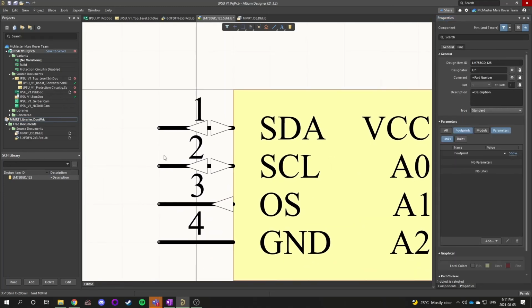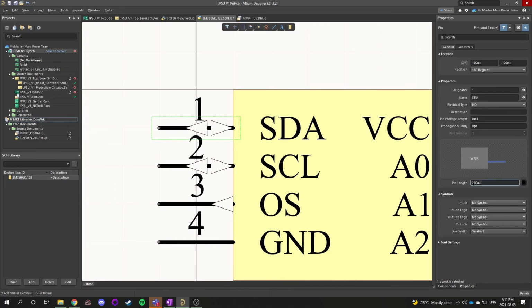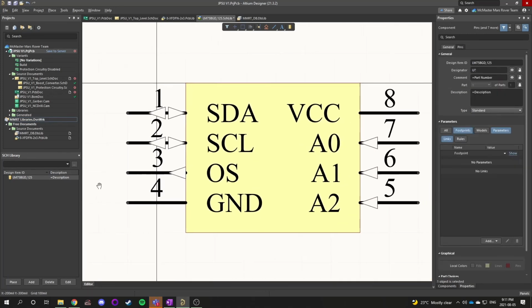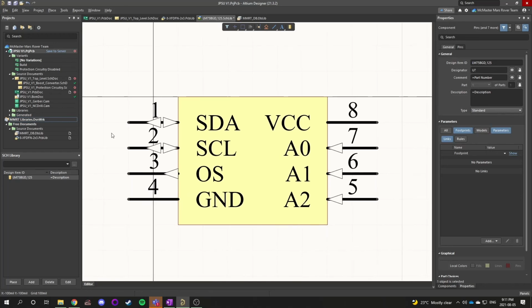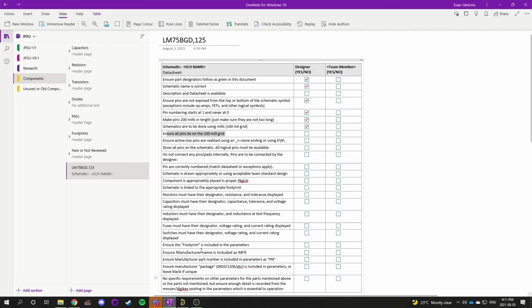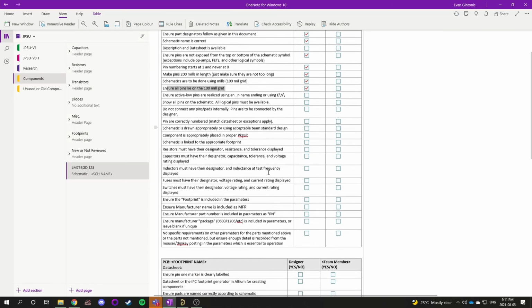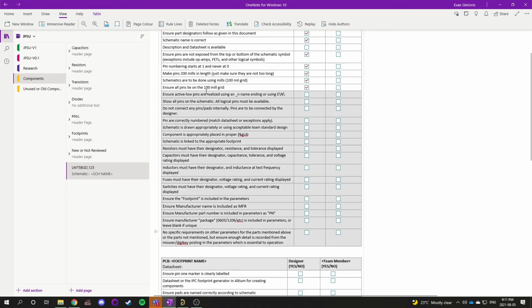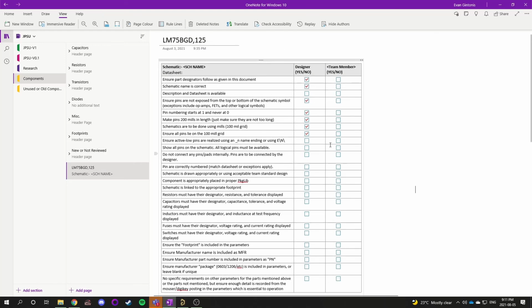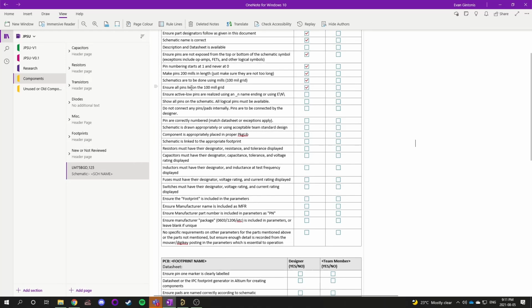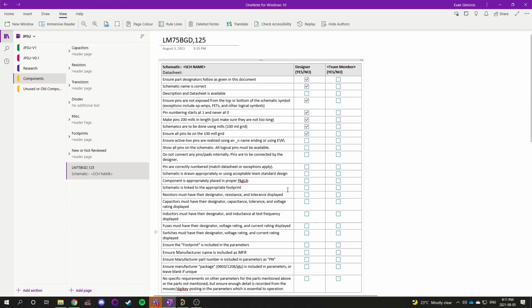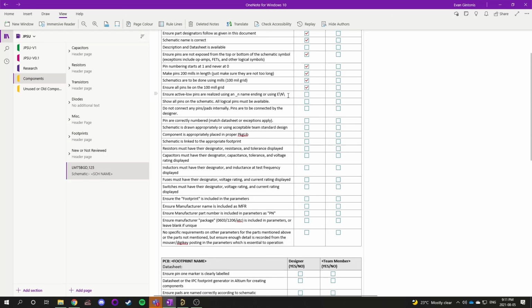In some designs, you may actually need a 150 mil pin length for it to lie on the 100 mil grid, so just be wary of that. It really depends on the schematic symbol you're doing. So we can check that off, and I'm going to leave the rest of this, since all of it's pretty simple. I'm not going to go through the rest of it and drag out the length of this video, but hopefully you get the idea of what to do.